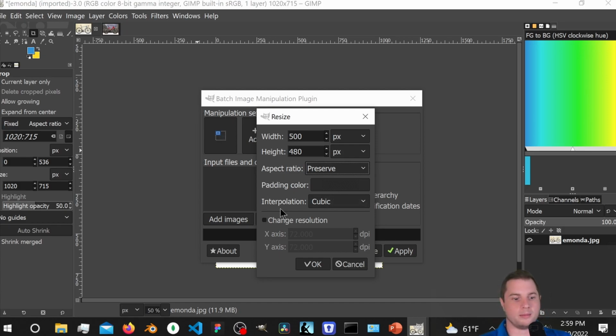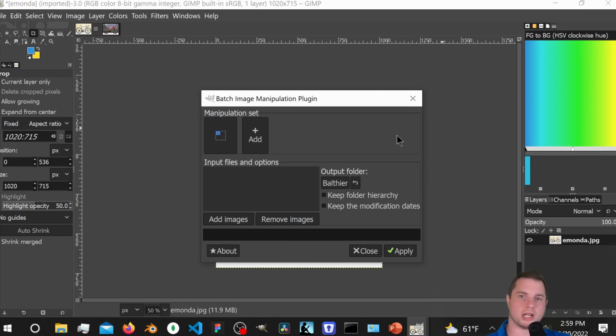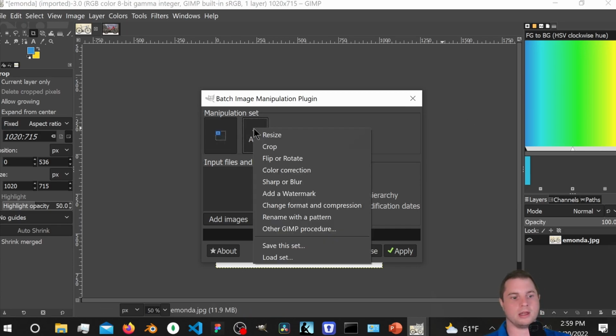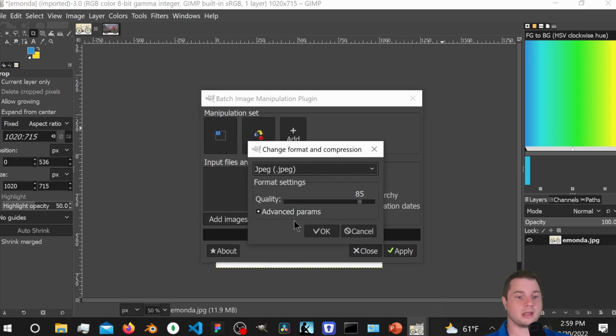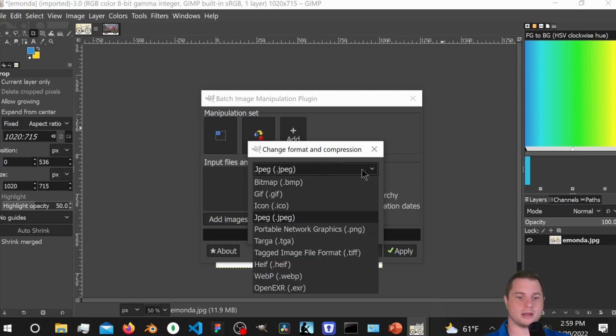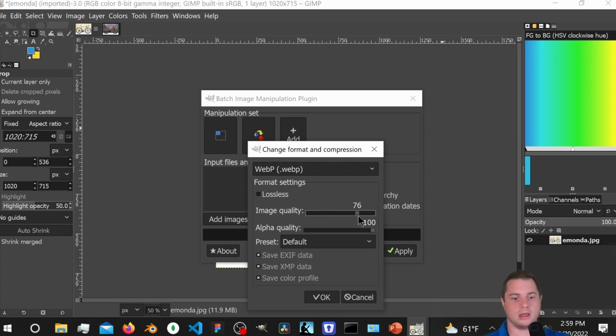Okay, padding color, don't care because there is no padding. Okay, so we're good here. We're going to click this OK button. So we changed the size. We're doing good. The next thing we need to do is change the compression, file format and compression. And instead of JPEG, we're going to go to WebP. WebP, image quality, we're going to come down to 30.